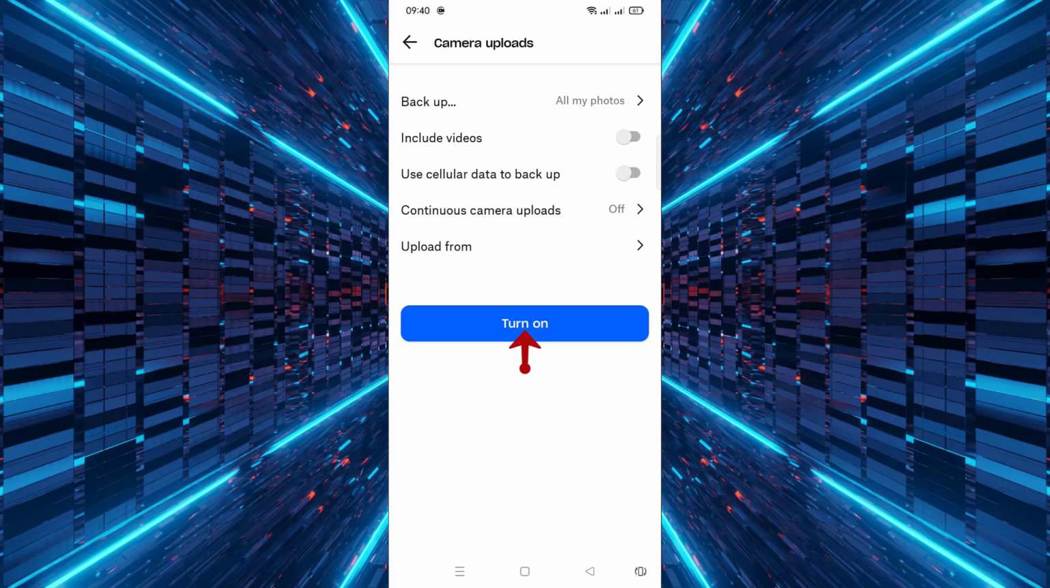Here, you will see an option to turn on camera uploads. Click on the Turn On button to start the setup process.